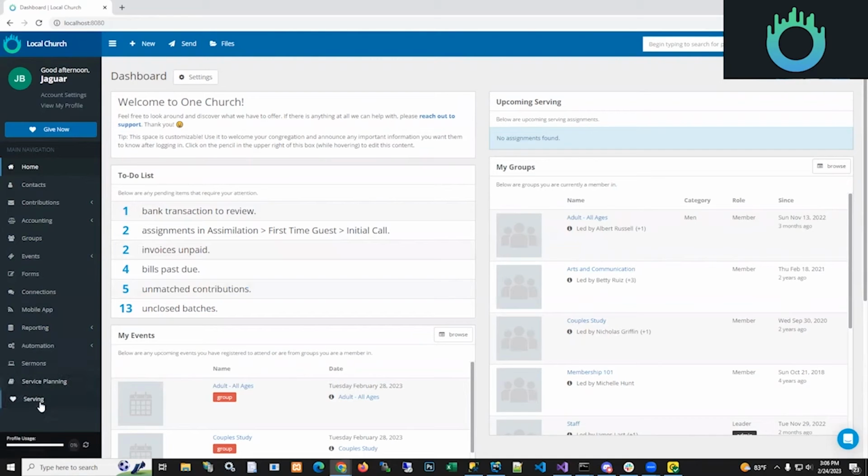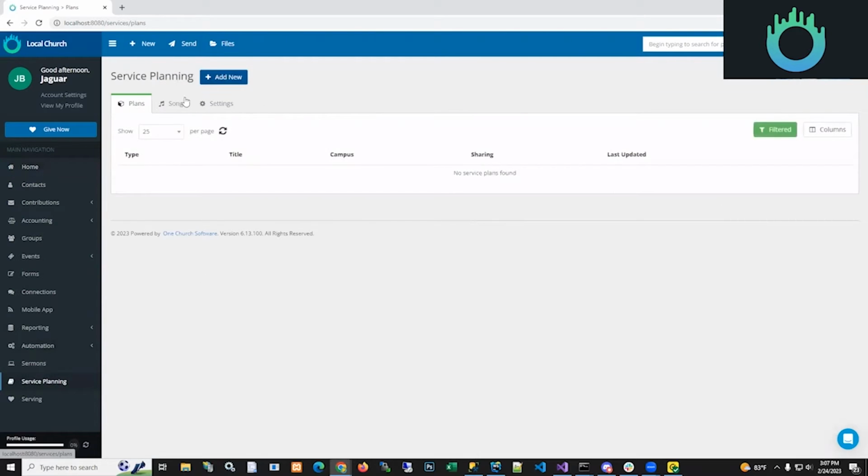With this new update, you will see that service planning and serving are still options on the left navigation. However, service planning is now a single item. In the past, it had 3 sub-items, but those have been combined. If you select service planning, you will see tabs along the top for plans, songs, and settings.